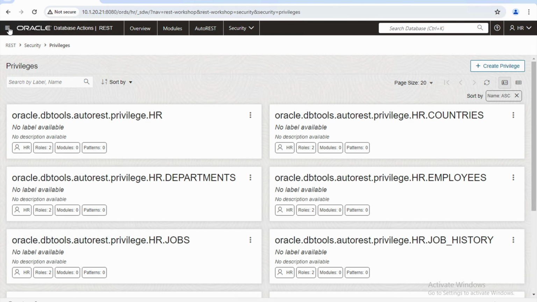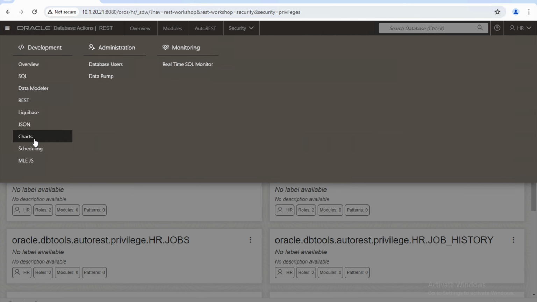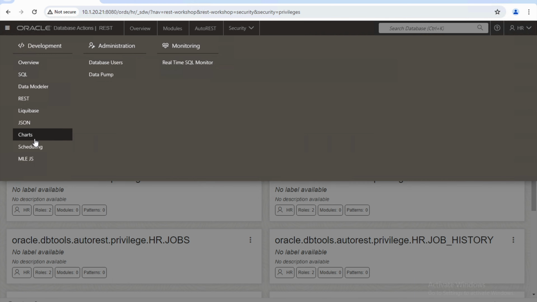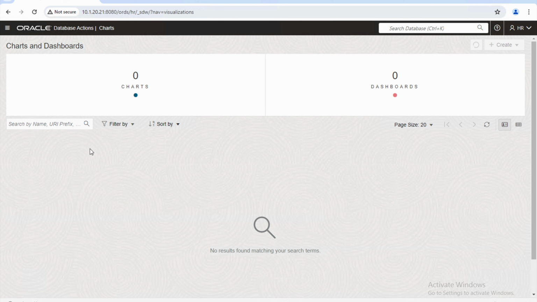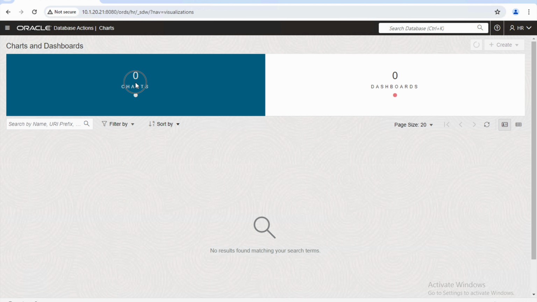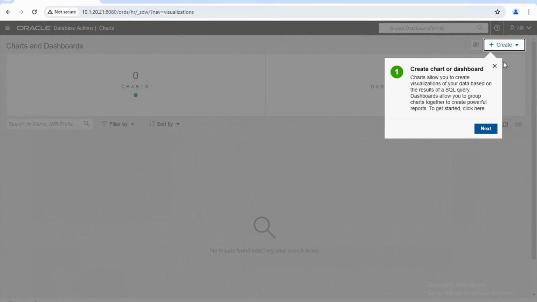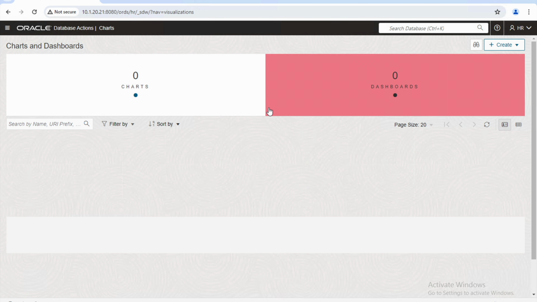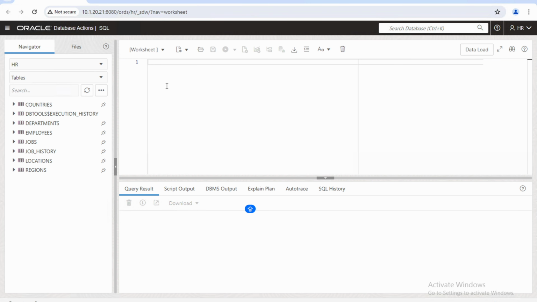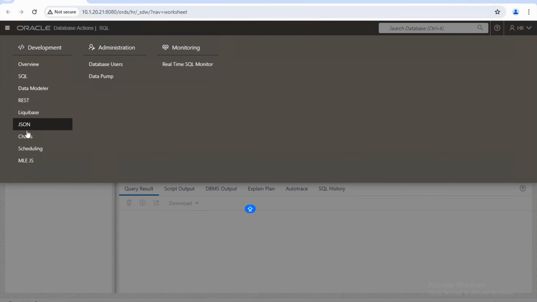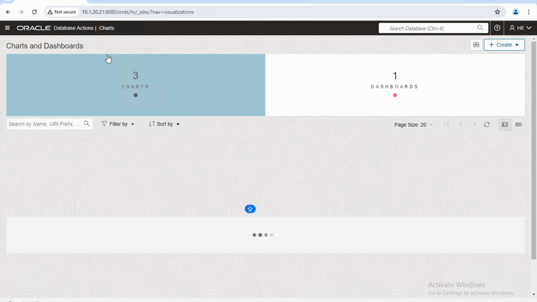We have the option of charts here. Let's click charts. So we can create the charts and dashboards here. There are two options, charts and dashboard. Now I am accessing the API from outside, so you can see my tables here, and I will create a chart now.